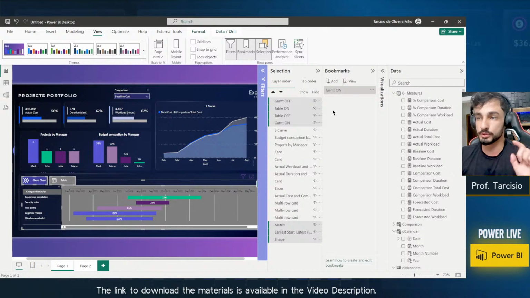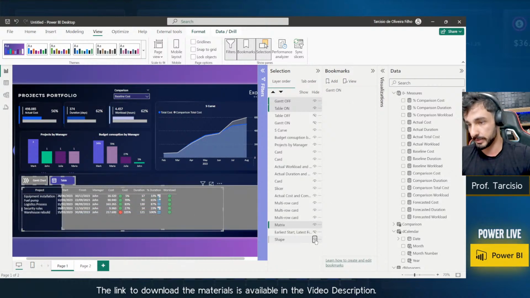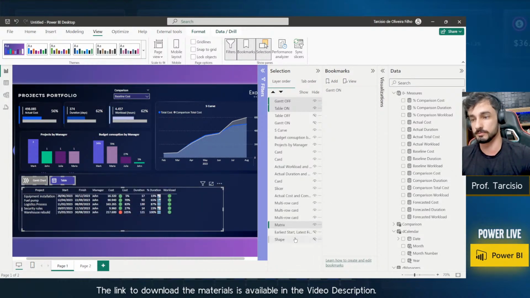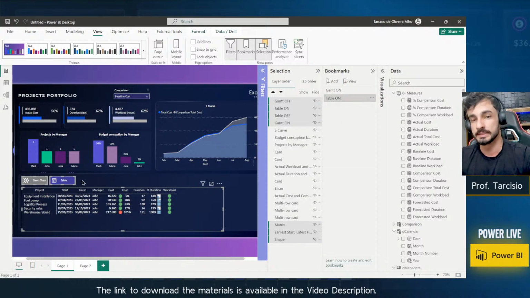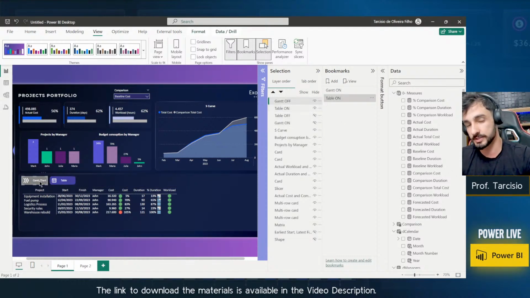And now let's do the opposite. The opposite is when we have these two guys turned off and the matrix turned on, okay? So you also need to select these 7 visuals, and add a new bookmark, which will be the Gantt, the table on, okay? And now let's add the functions in the buttons.